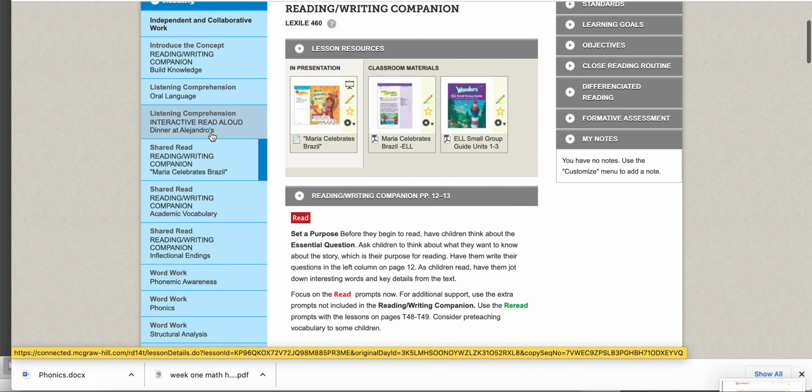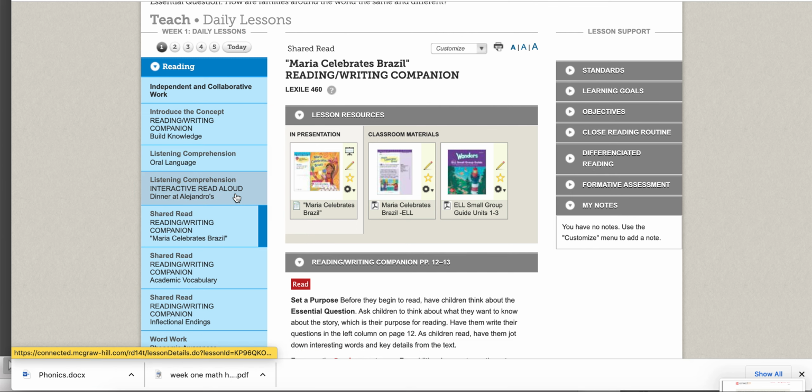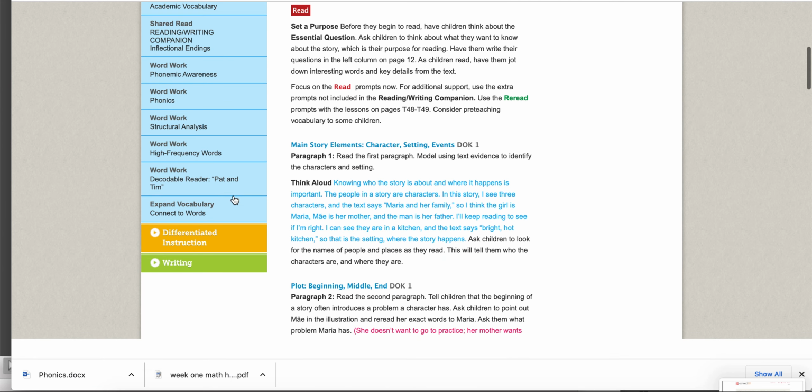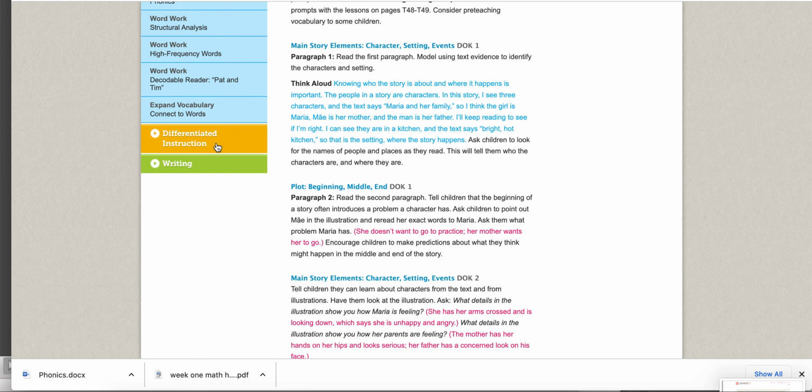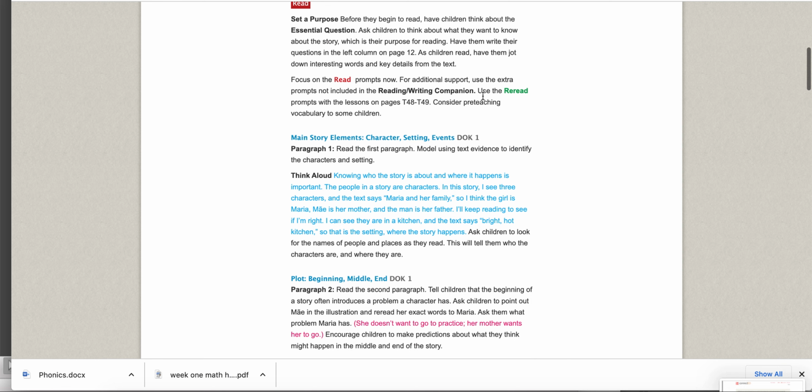Once you do your interactive read aloud, you have a reader's writer's companion, and that is pretty much it. You just got to figure out how to differentiate your lessons. When you need something in the differentiated instruction portion, oh, it even tells you, wait a minute, y'all. It tells you what level of knowledge that you're on. DOK1.